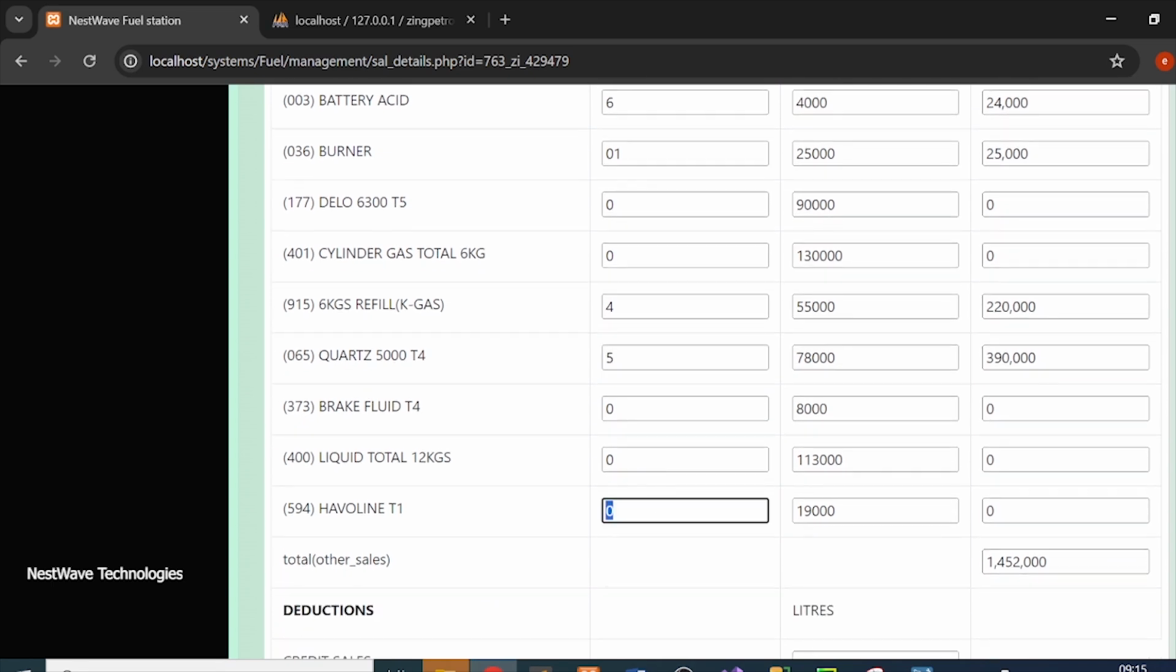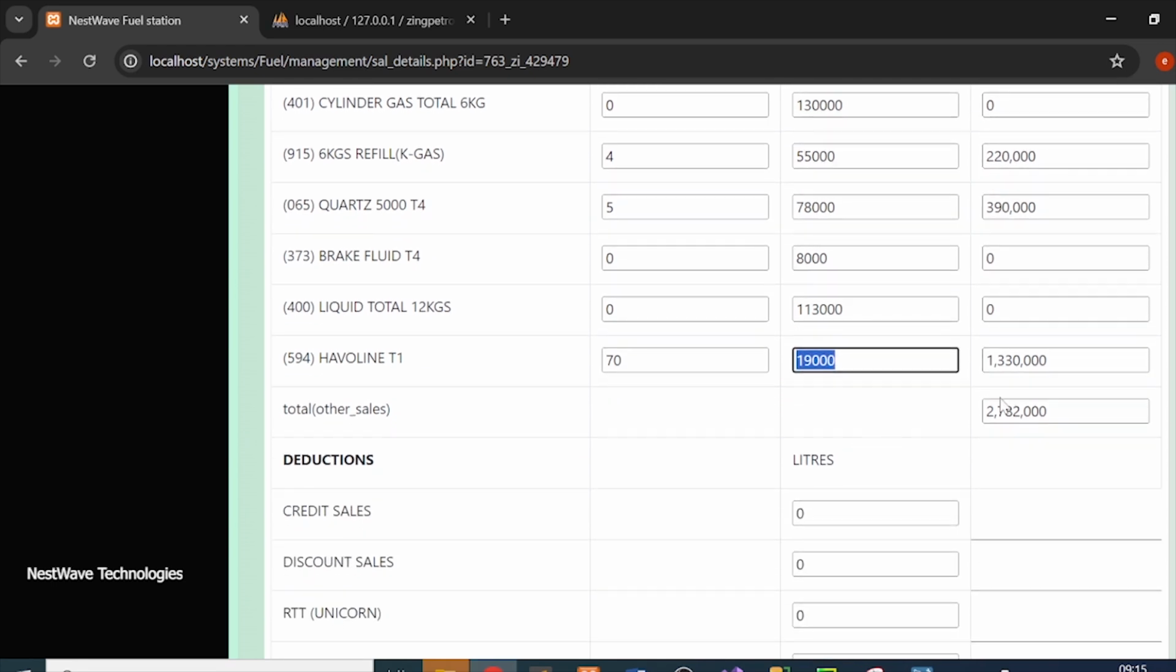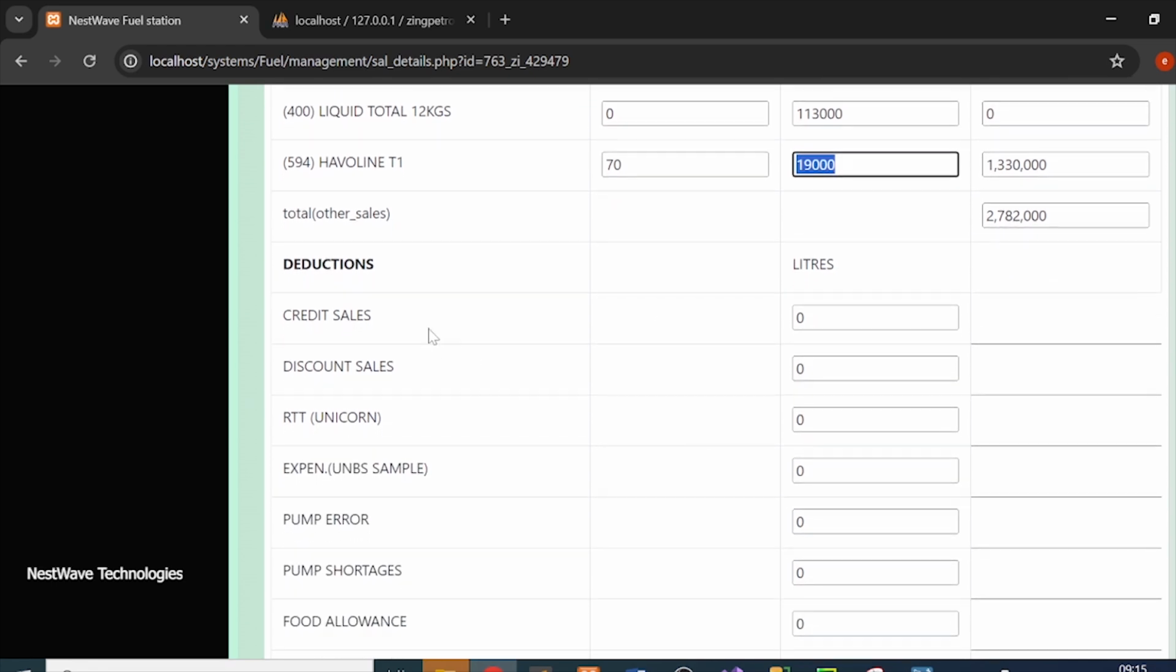Havoline, I sold 70. If I sold 70, I'll be getting 1 million out of other sales. So other total sales, I have 2,200,000. Other sales, I have 2,782,000 shillings as sold from other sales.